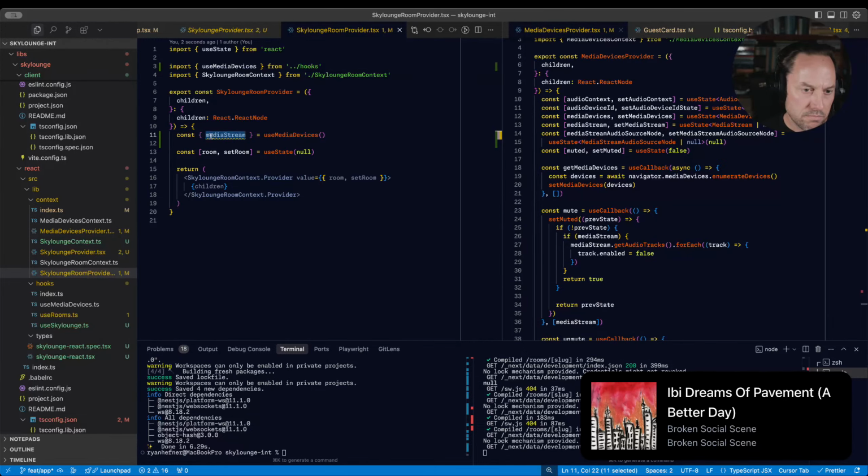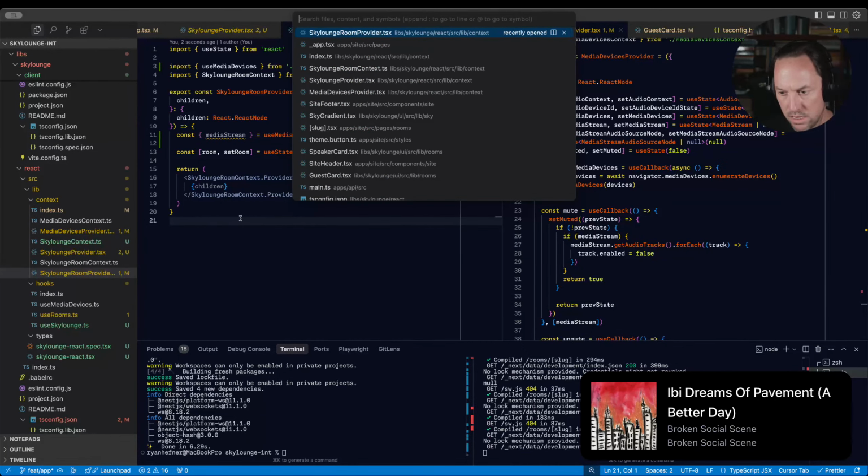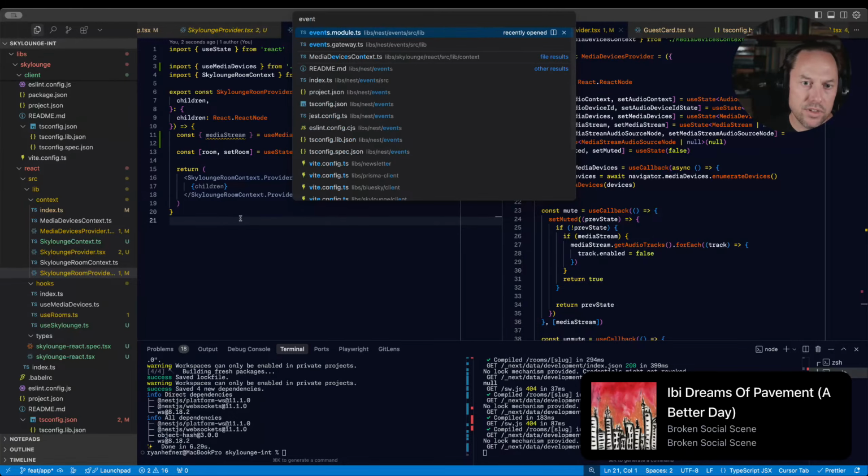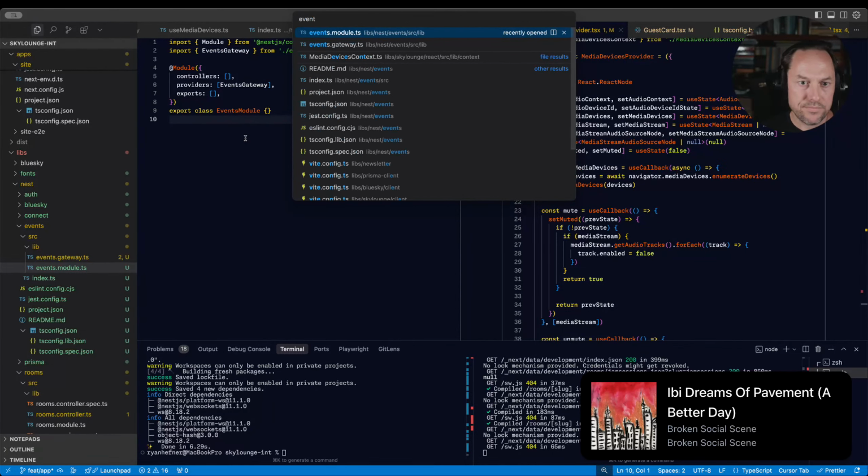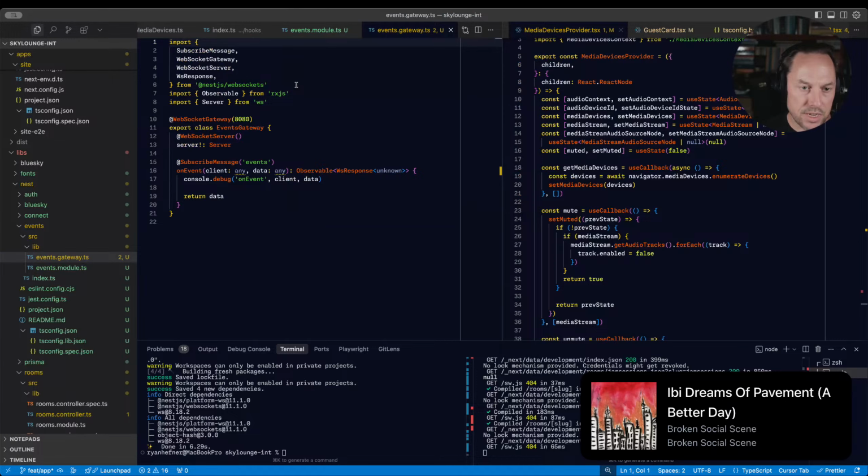Oh, I guess I'll also dig into this. So I was looking into some of the socket stuff, and I'm using NestJS for the API, and they actually have an events gateway that you can choose from two different flavors of socket packages. You can either use Socket.io or WS.